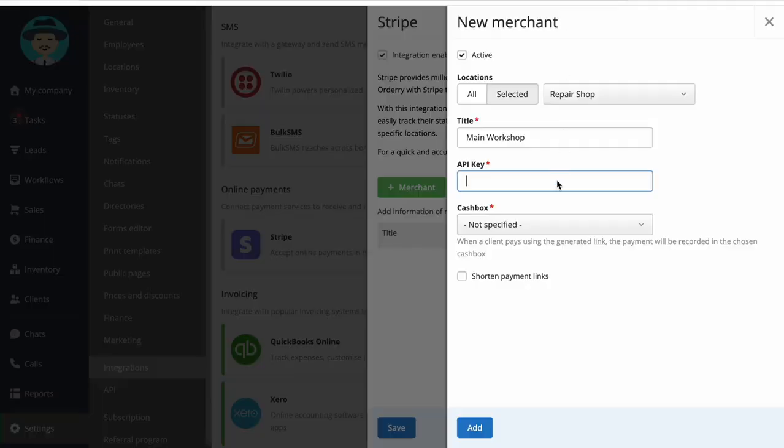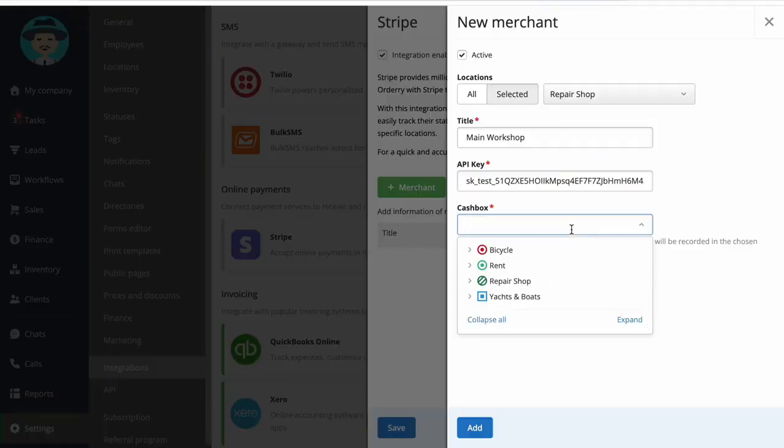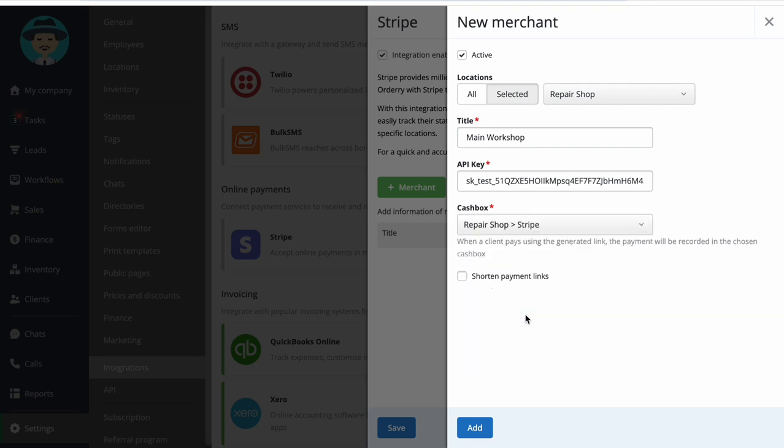In the cash box field, select one of the non-cash boxes in your account. When a client pays using the generated link, the payment will be recorded in this chosen cash box. We recommend creating a separate cash box for easier control and management of these payments. You can do this on the Finances page.